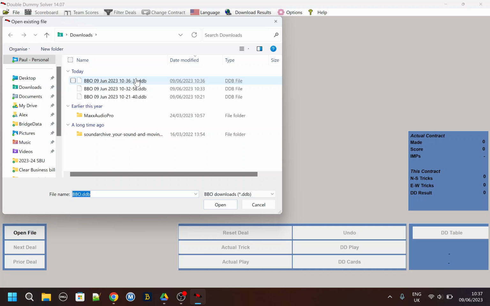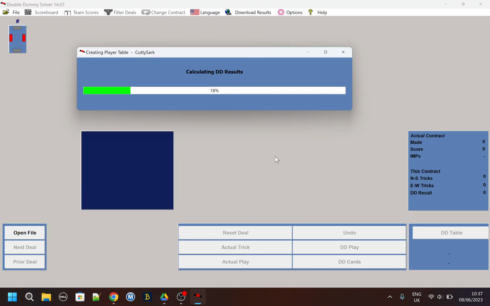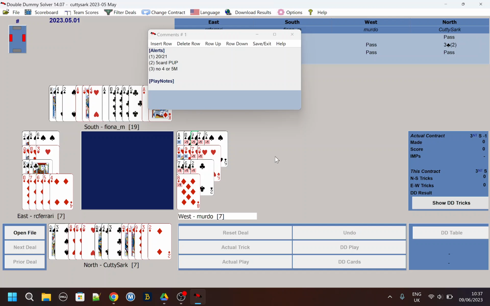So we're going to load up the latest one, and then it'll convert that into a normal database. And this will overwrite the one I've got. What it does first time it runs after you've downloaded all the results is it picks up all the files, all the hands, and it creates the database which will have all the dummy results. It'll then calculate the double dummy leads and give you a database that we can work with. So that's now finished, and it shows us the first hand.